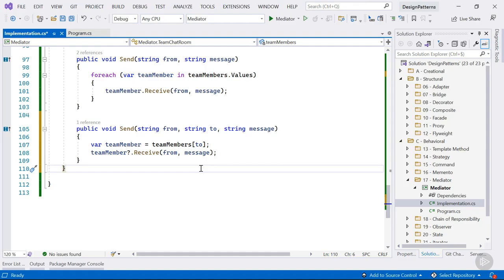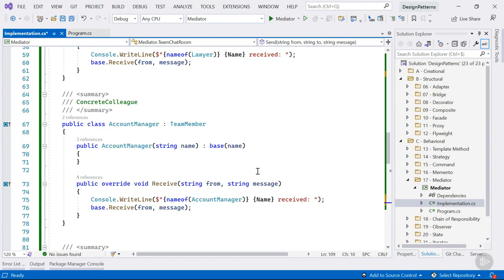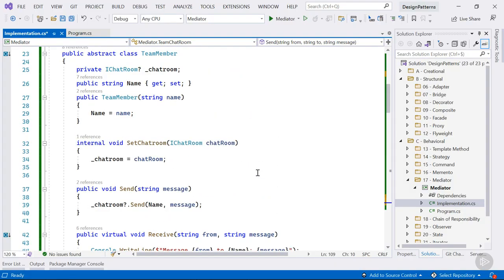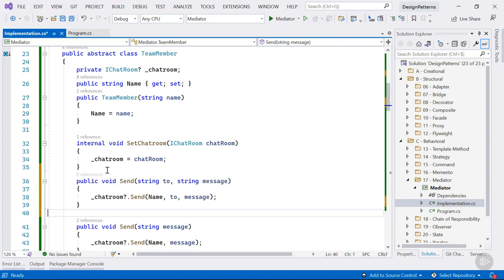What's left now is ensuring that a team member can send such a message. So let's scroll up a bit to the team member abstract base class and add an additional method on it. A send method that accepts a toString. The only thing that this method does is pass it through to the send method we just implemented on our chat room. And that's it already.